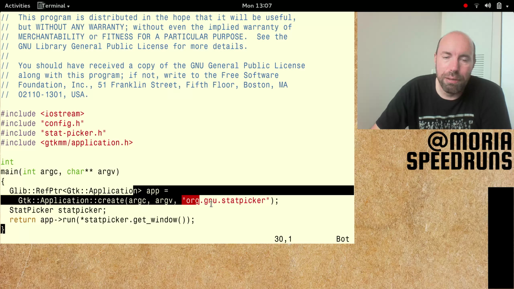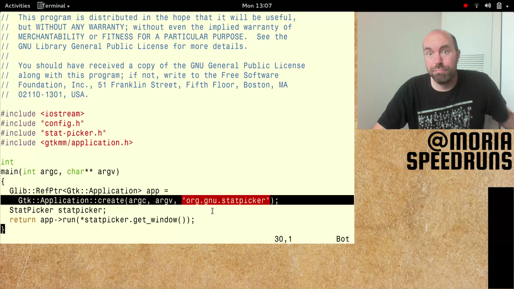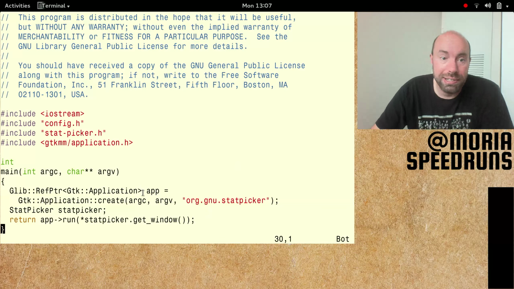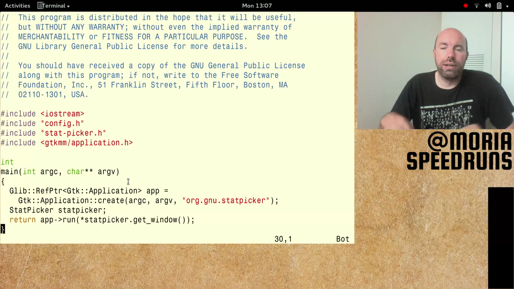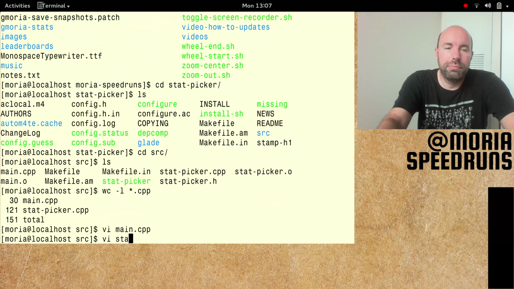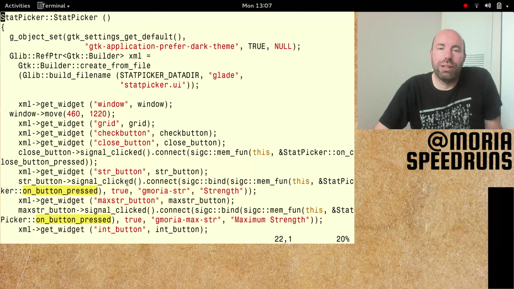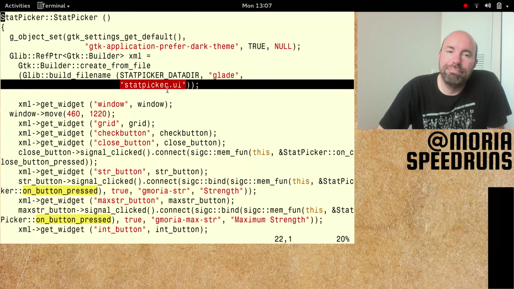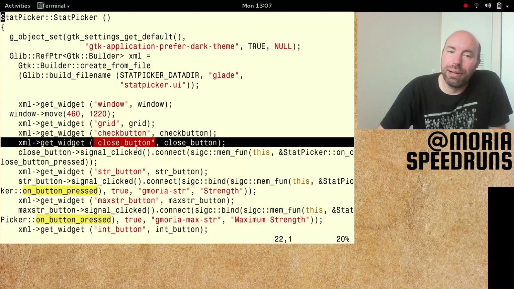We make our GTK app. Again, we could have called it org Moria Speedrun Stat Picker because it's very Moria Speedrun specific. You'll see this in a second. And we say run this app. Run that window. Here is the window. We load up that UI file. And again, it's just a grid. It's a grid with a check button and a close button.